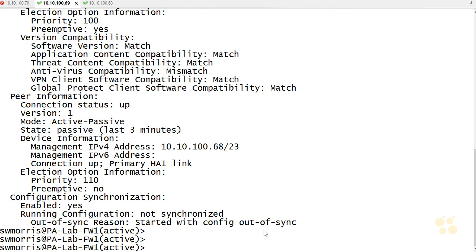So that's the status for how we are for setting up the HA and doing a little bit of monitoring as well. We can go in and do a show high availability all or link monitoring or path monitoring as we get other things set up. It will give us more information or different information anyway for each of those pieces. But for right now, basic state, this is where we're at.